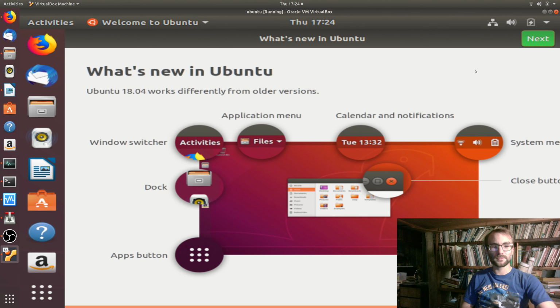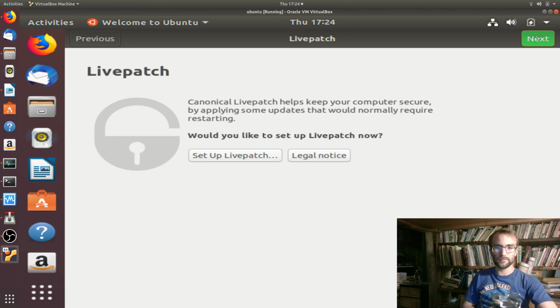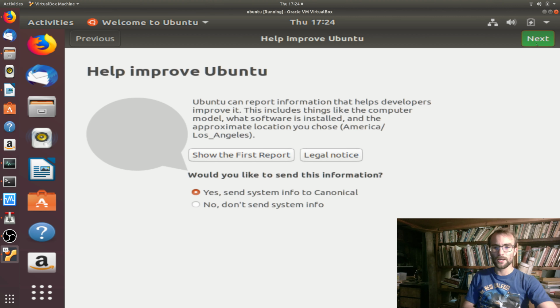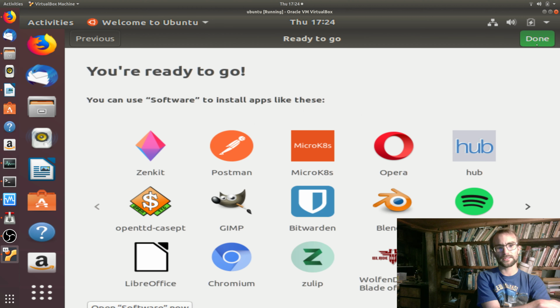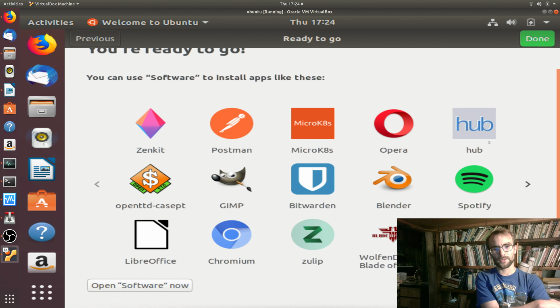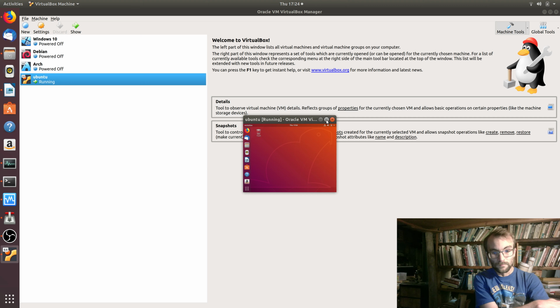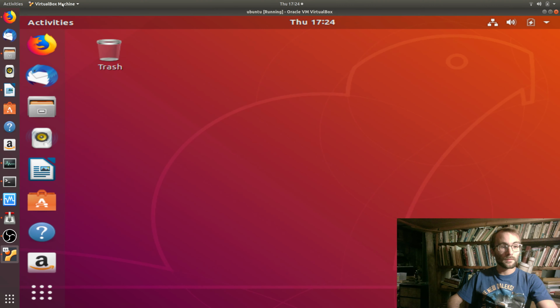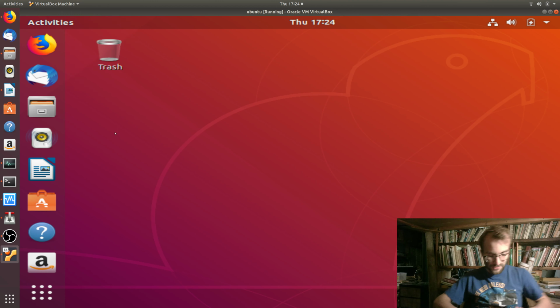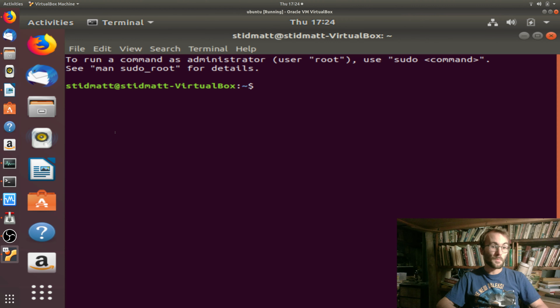What's new in Ubuntu? So this gives you a screen. You can go through this if you so choose. And you press next. We don't care about this. It's just VirtualBox. This is up to you. I choose this since it's some information. Ready to go, and you already have all of these programs done. Yeah. Alright, so press Ctrl-Alt-T. Stidmat, that's stidmat-VirtualBox. Cool. And this brings you to the first prompt.